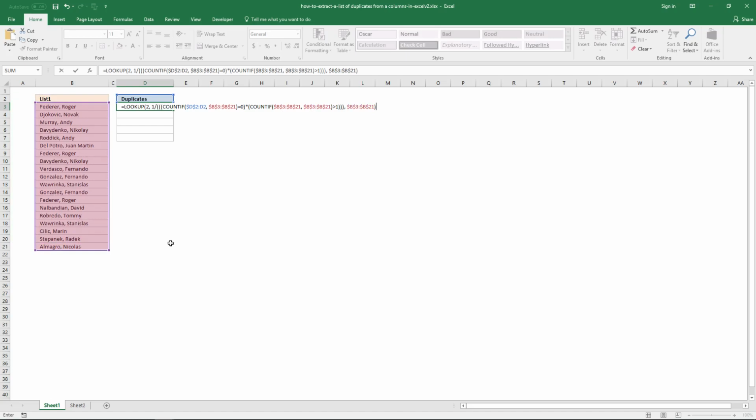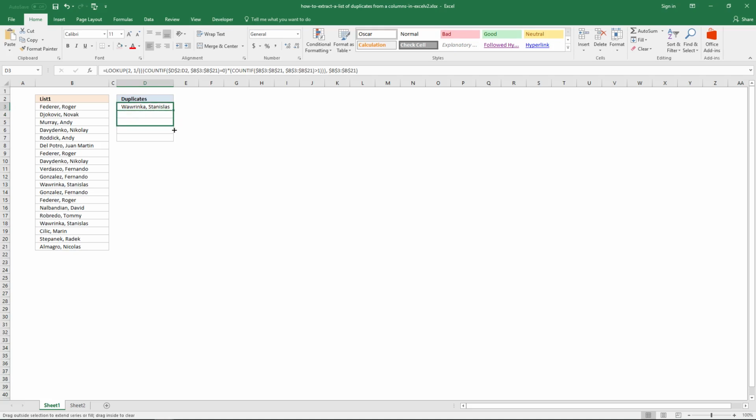And now press enter and copy the formula to cells below. And you can see here that this name is here, here, here. So it is a duplicate.